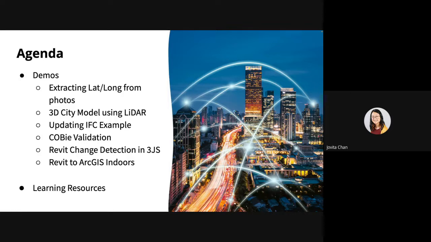Then we'll take a look at point cloud manipulations. We'll be creating a 3D city model using LiDAR and a couple of other sources to write out to Cesium. And finally, I'll be looking at an updating IFC example and passing it over to Dave for COBie validation, Revit change detection, and Revit to ArcGIS Indoors.